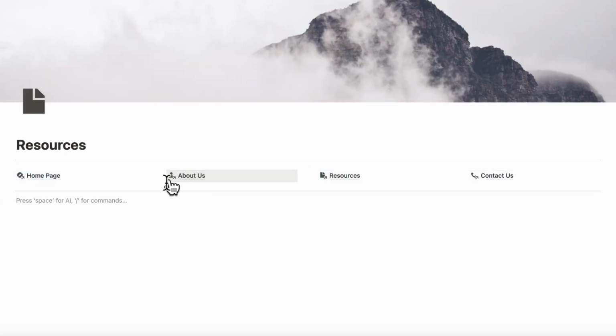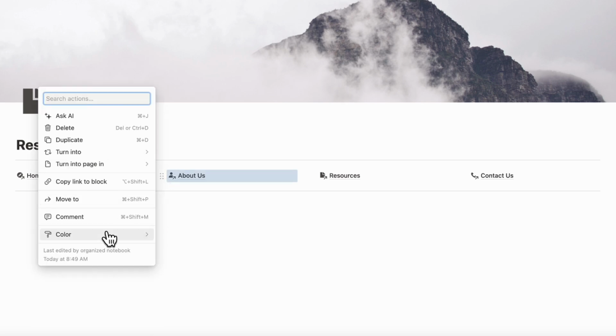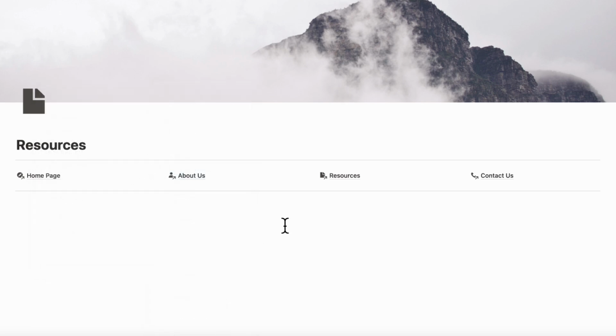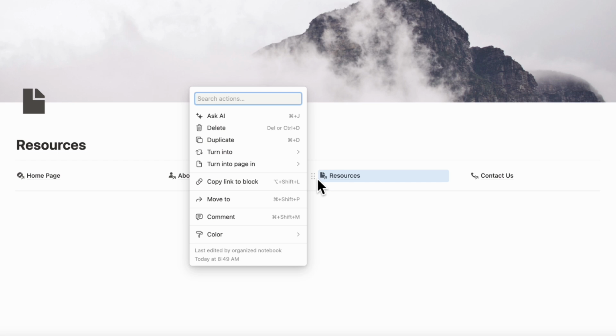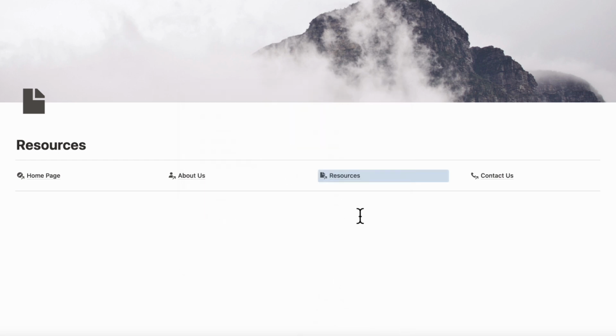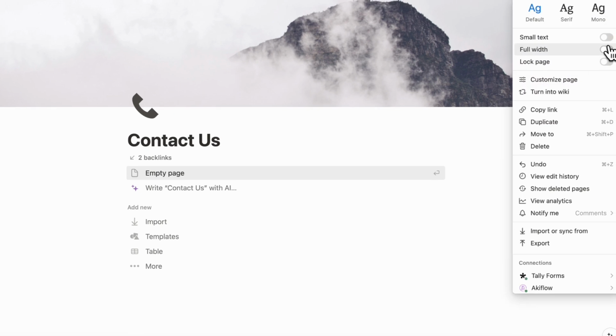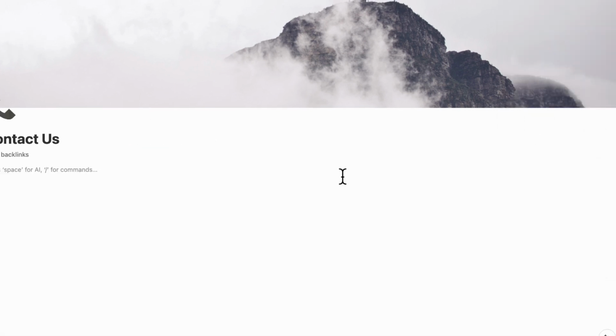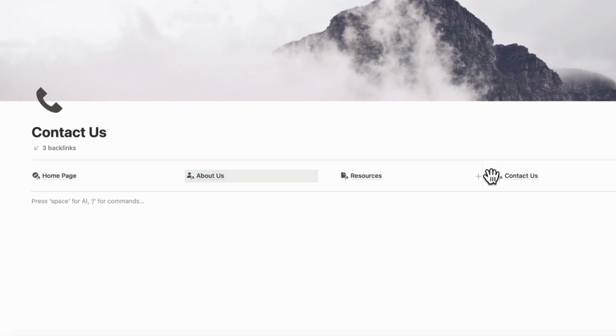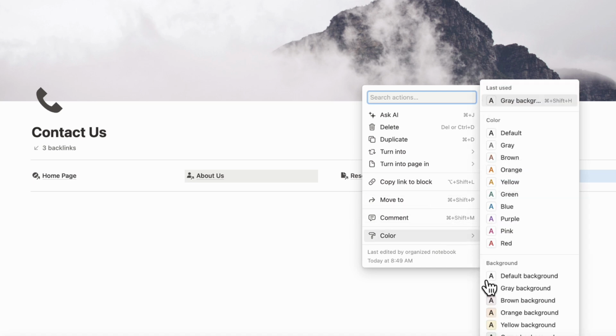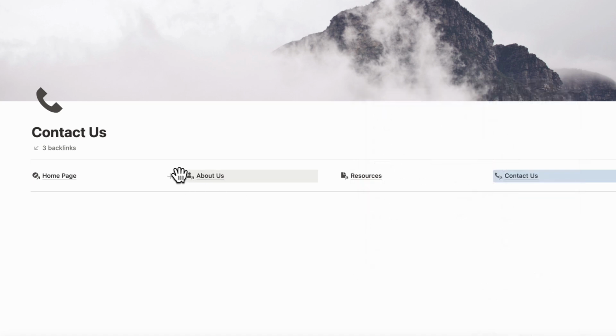Since this is in About Us, we're going to change the color to default and instead change the color for resources like this. You would just need to do this also for the Contact Us page. So if we went to Contact Us and set small text full width and pasted it in, we would just need to change the color here to gray background and remove the gray background from here. So now we basically have a dynamic top bar.